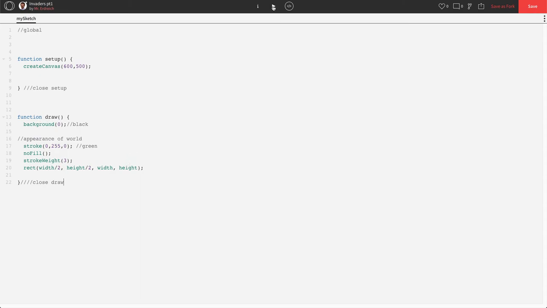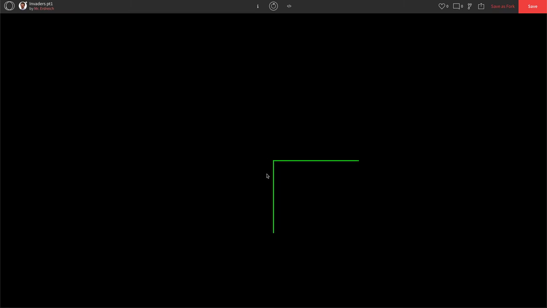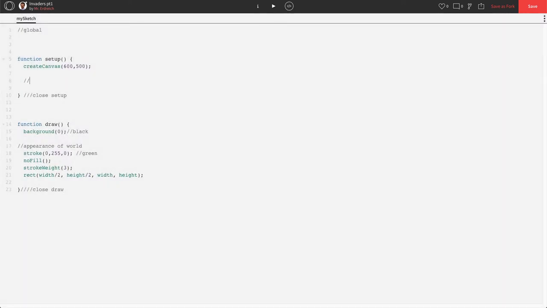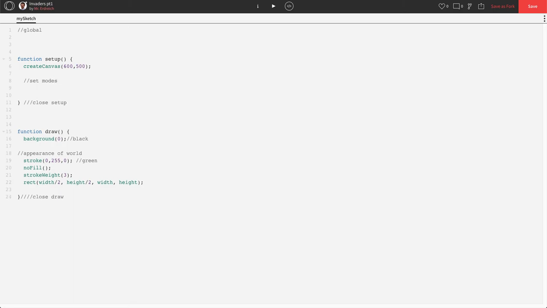Let's go ahead and press play. Interesting. Our border is not actually centered. In fact, it looks like the corner is centered, and that's because our rectangle mode needs to be set. So I like to do this in setup, set modes, and let's go ahead and set a rect mode to center. Notice that the M is capitalized.